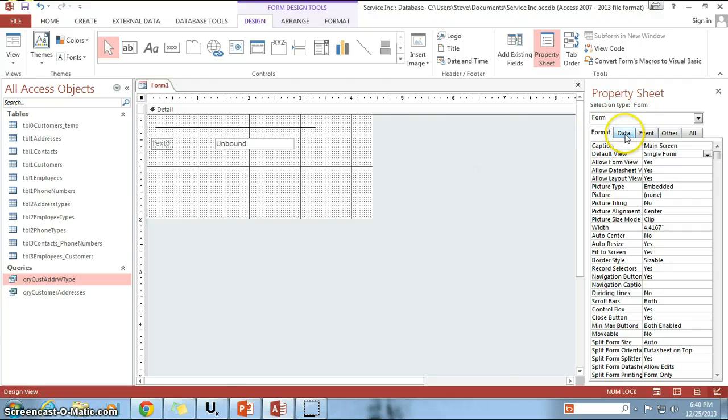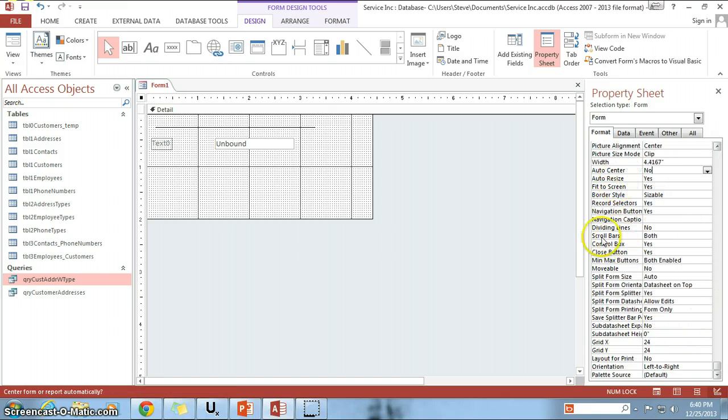Now you're going to find in the property sheet window 5 different tabs. The Format tab, which is basically your layout. What are the different things that you can see, things like the caption and what type of view it is. The size. Am I going to fit to the screen? Am I going to auto resize? Am I going to center it? Etc. All these different formatting options are going to be found here under the Format tab.